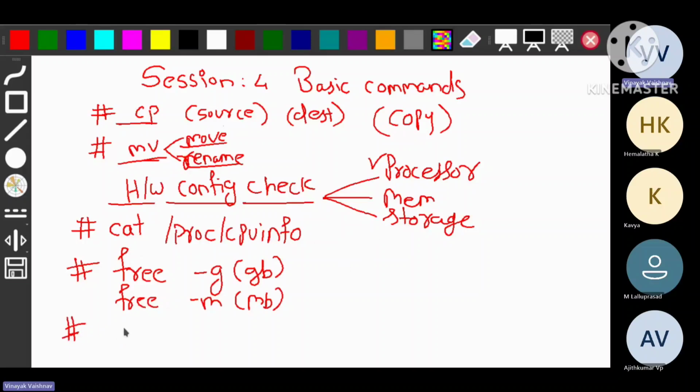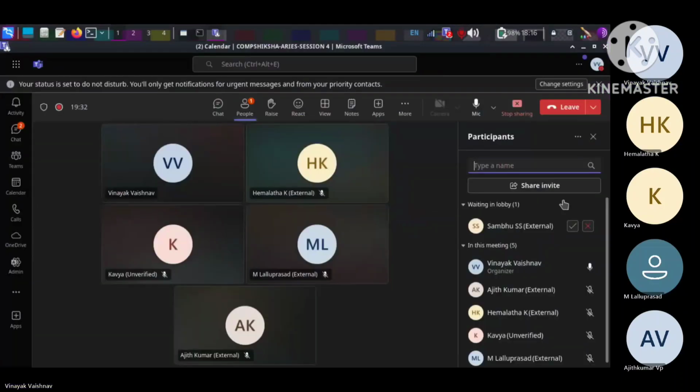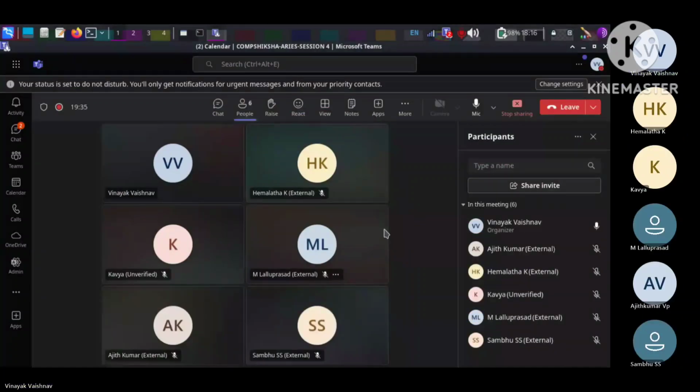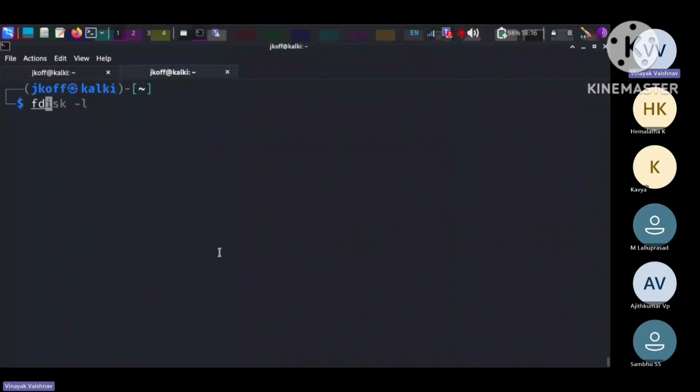For checking the storage, the command is fdisk. Fdisk is an individual utility to manage the storage devices as well. Fdisk space hyphen l we need to assign. By using this command, we can check our storage devices or storage disks, whatever is available with our Linux system.